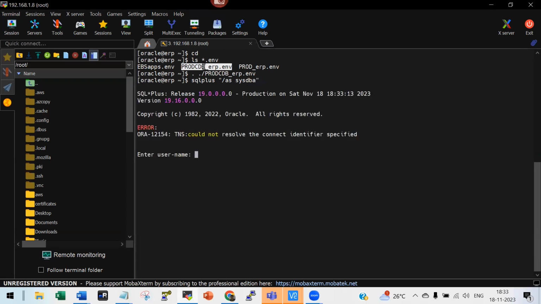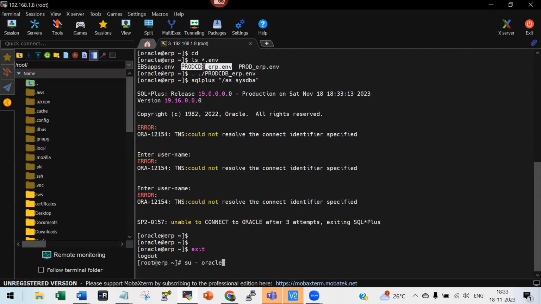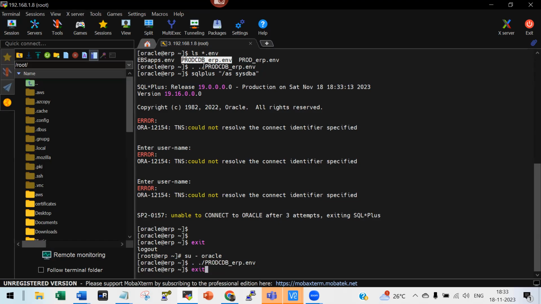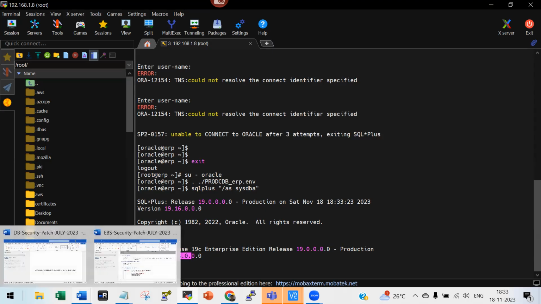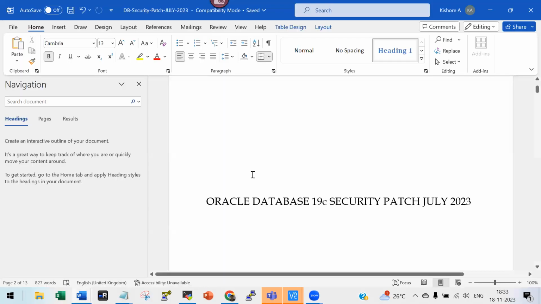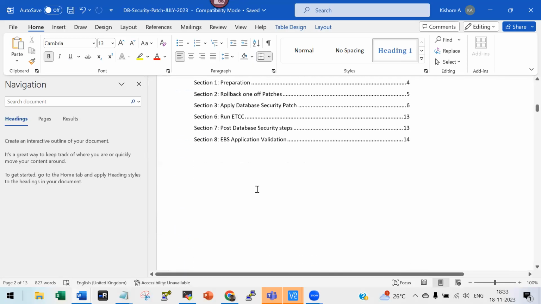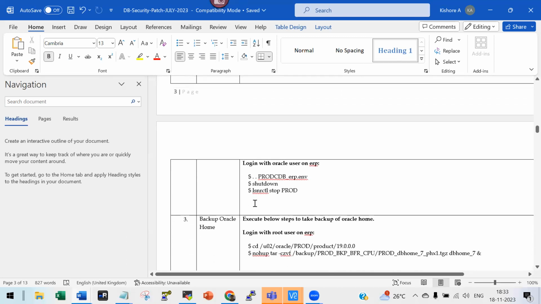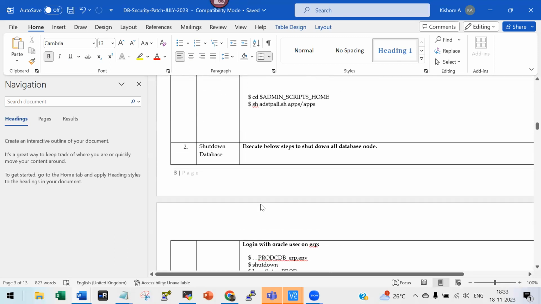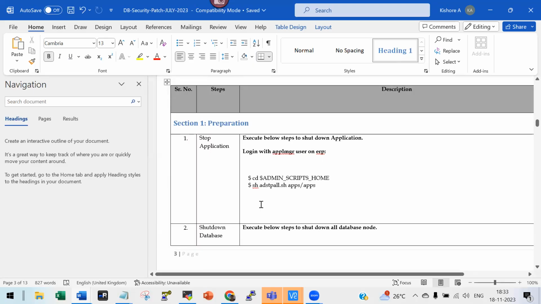So, we are at 19.16 and we have to bring it to 19.20. So first we'll take care of the database patch. I have all the steps of what is to be done. Especially for the database, we have to shut down the application and shut down the database.